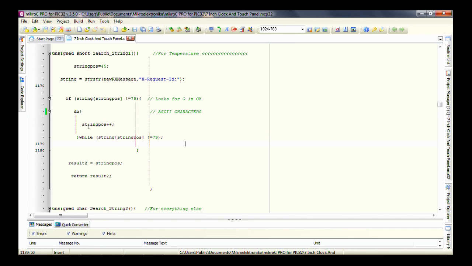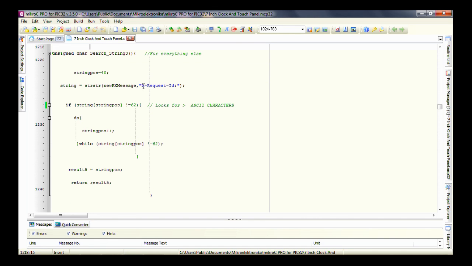So it's incrementing the string position. Once it finds the O in OK, it returns the result. So the result 2 in this case is the string position. Return result 2. And it will tell me where the O in OK is in that long string. So we've got all the strings, as I said, start with that.